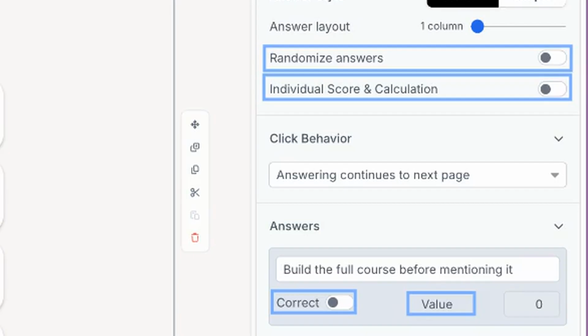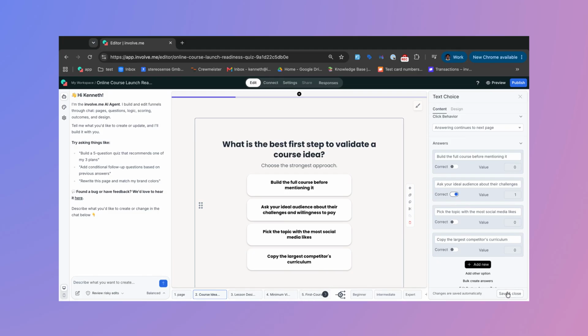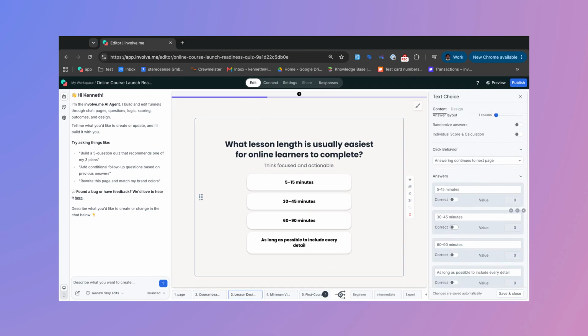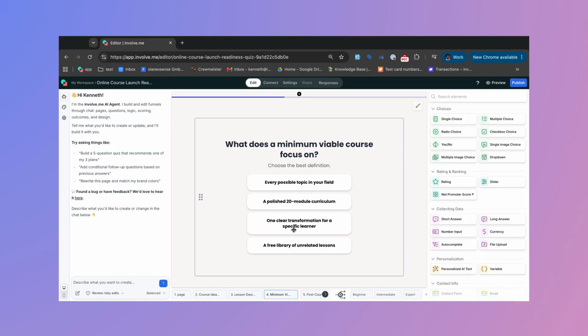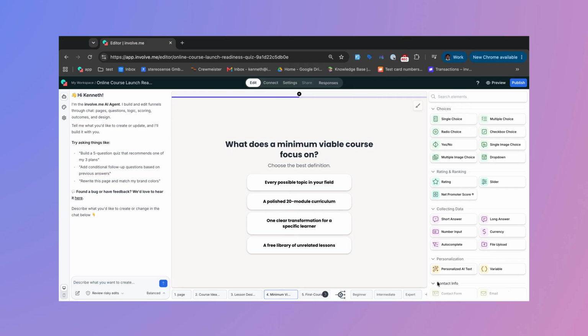Under each answer, we have correct and value. Correct is used for quiz-style questions where there is a right answer. It lets involveme count how many questions the participant answered correctly. Value is used when you want an answer to add points to the overall score. For this tutorial, we're building a knowledge quiz, so we'll focus on the correct toggle and mark the right answer for each question. We'll go through the questions one by one, select the correct answer option, and turn on Correct in the settings panel. Later, in the outcome settings, we'll use the total number of correct answers to decide which result page each visitor sees.